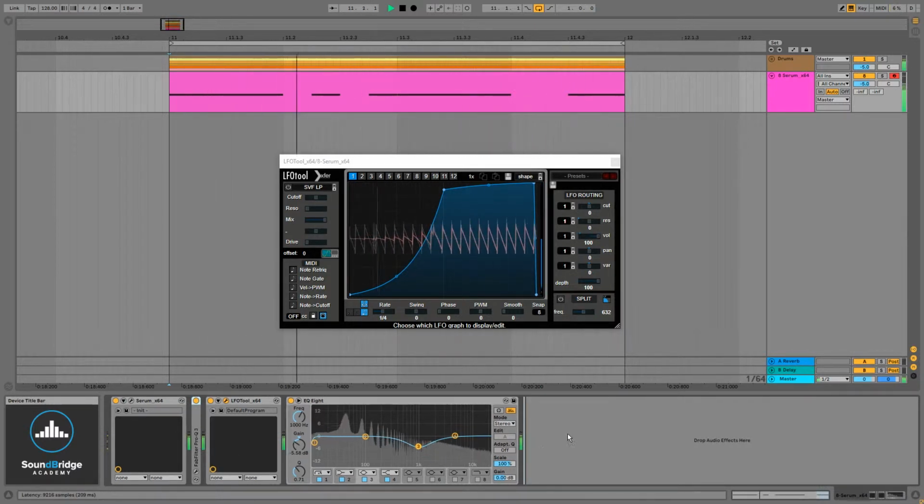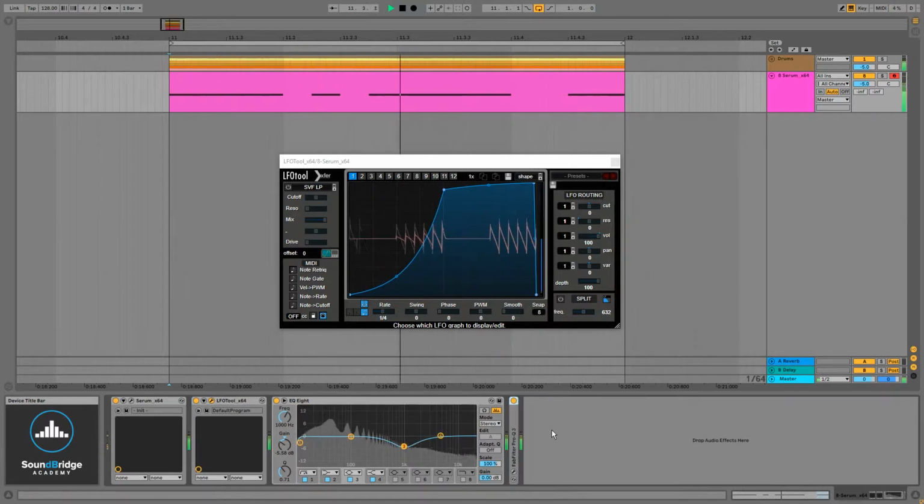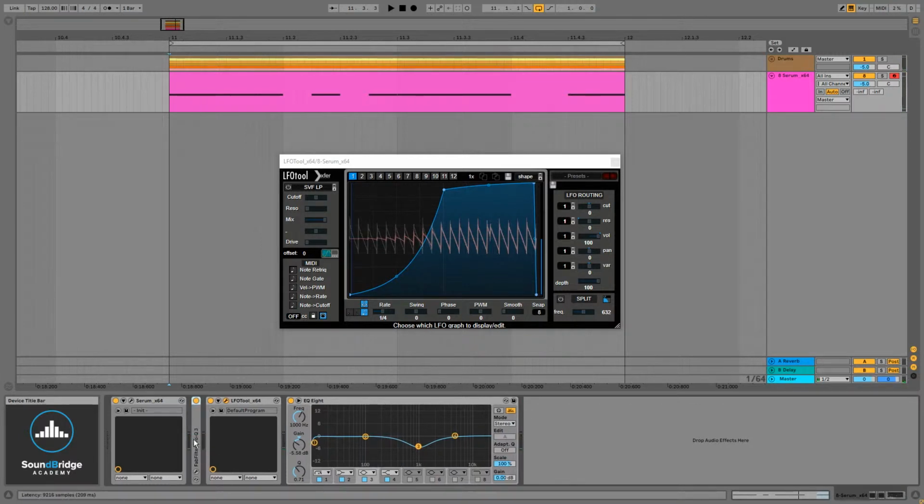So if I move this out of the way of the LFO tool, see, and now if I add that in front, this adds a latency that the LFO tool cannot compensate for.